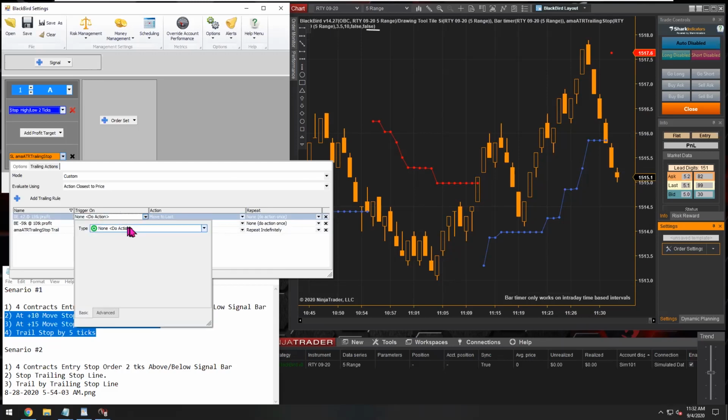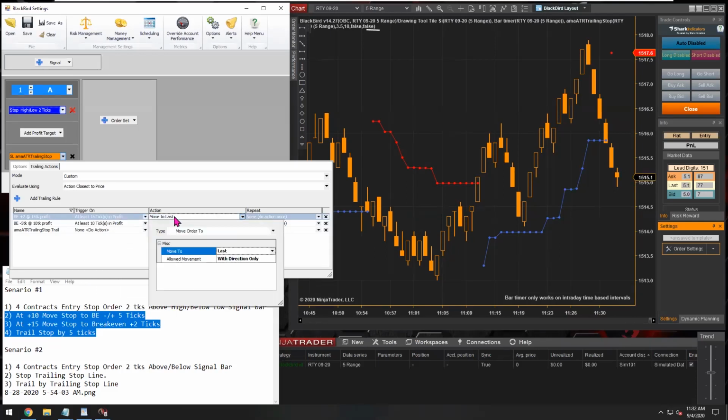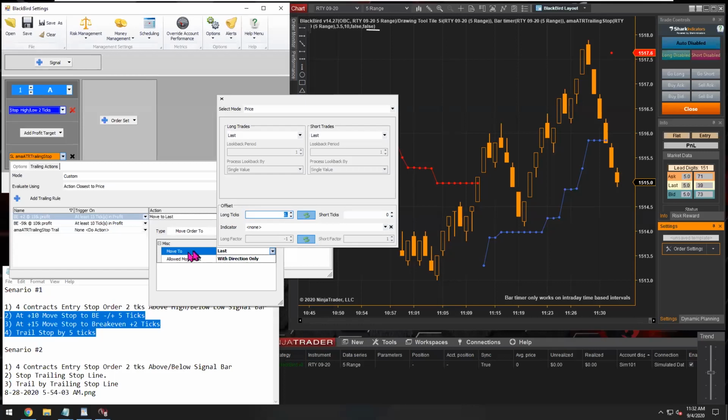So we're going to go into the trigger again, and again go into profit or loss. Set the mode to profit. Set the units to ticks. And this time we're looking for a minimum of 15 ticks. There we go. Now we'll go into the action again, and we're going to move the stop loss to the entry price +2 ticks. So that's our break even +2 ticks.